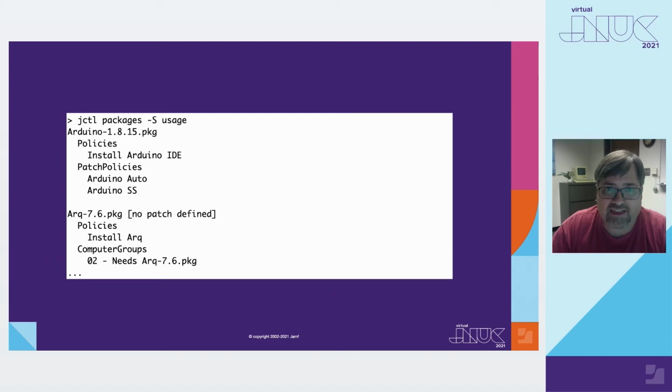Jctl packages -S usage shows the policies, patch policies, and computer groups that a package is referenced by. Here's some sample output. The text, no patch defined following the ARC package, tells me that the ARC package isn't defined in any patch software title. I can easily see if I'm using the latest packages or if an old package is still referenced by something.